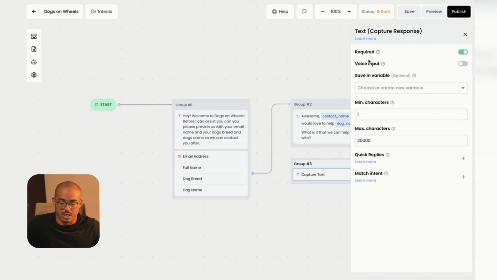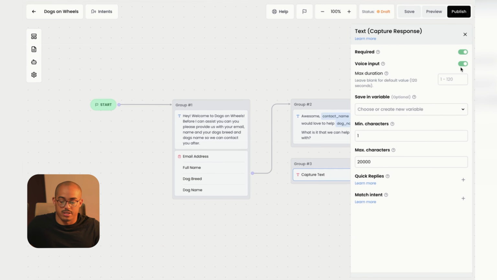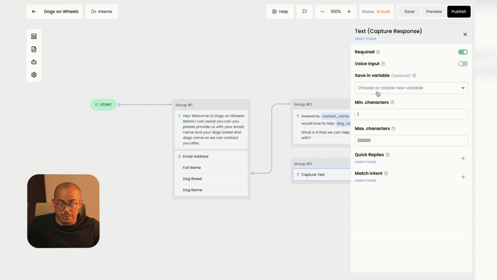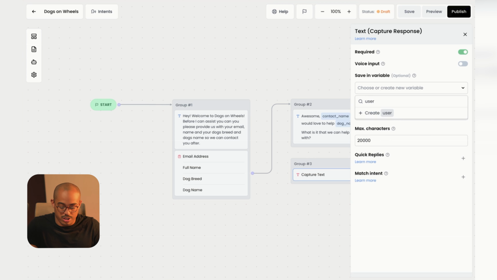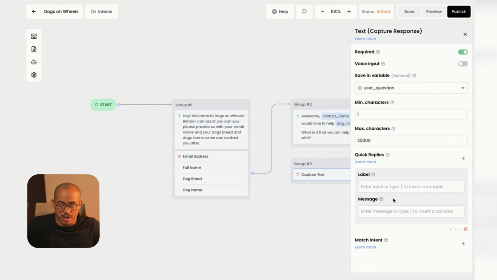And you see, if I click on this, we have required here. We could also do voice input, which is really nice because if there's someone who has a disability of their own and they can't type, you can actually do a voice input. You can also save this information inside of a variable, which we are going to do. And we're going to call it user underscore question. Okay, so that is the question of the user. I'm just going to leave the minimal characters and maximal characters the same. And if you wanted to, you could do a quick reply as well. So if you just wanted to quickly reply to a message, you can do that.